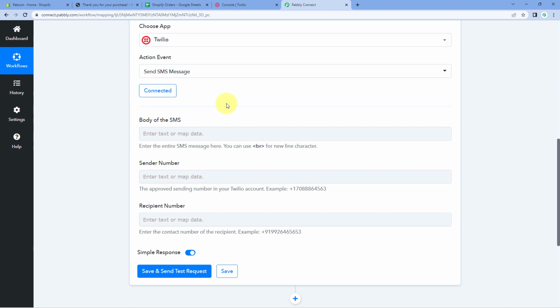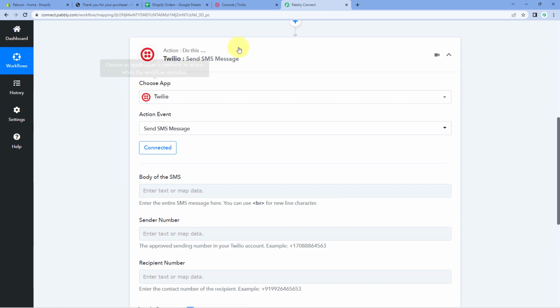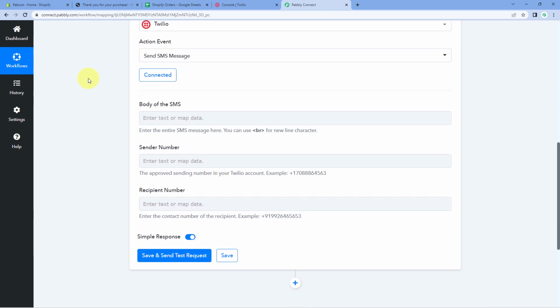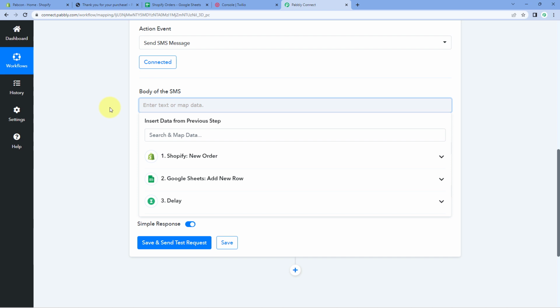Now here, instead of Twilio, instead of sending SMS, you can use any other application, any other automation workflow use case you want according to your requirement. Then here we just have to enter the body of the SMS. So I want the body to be hello.